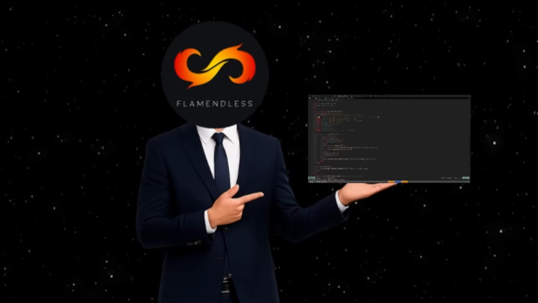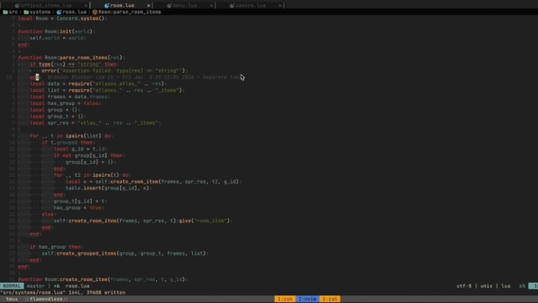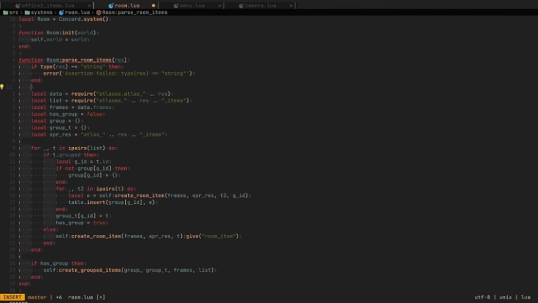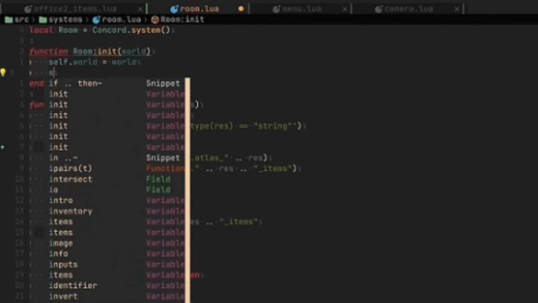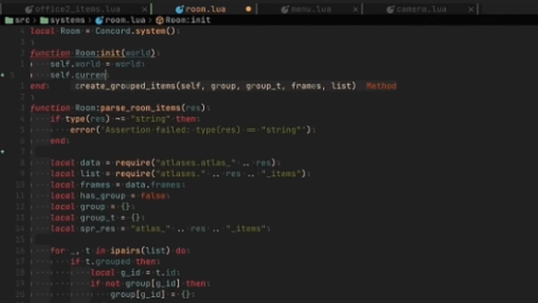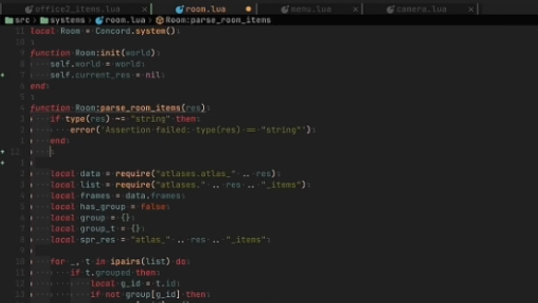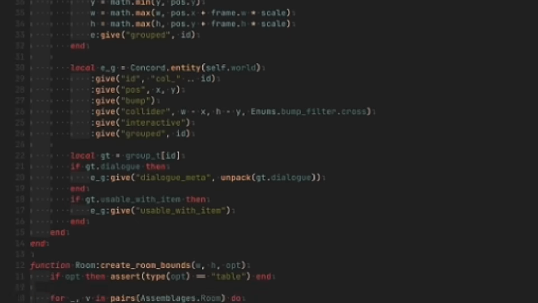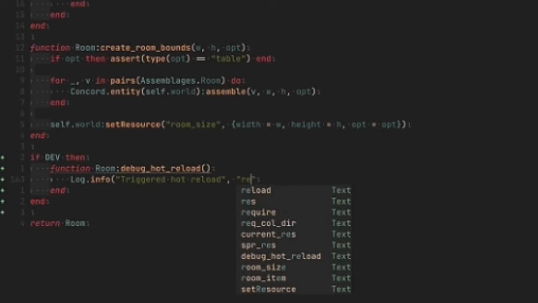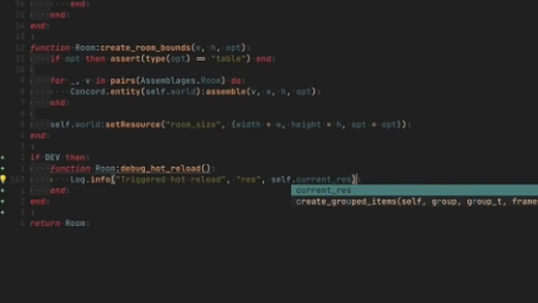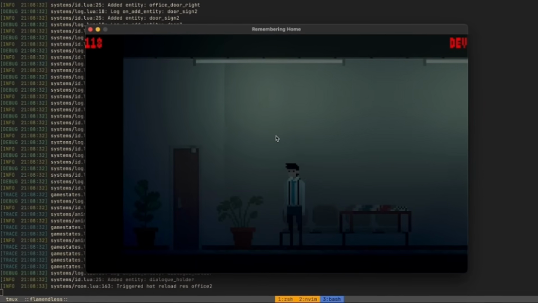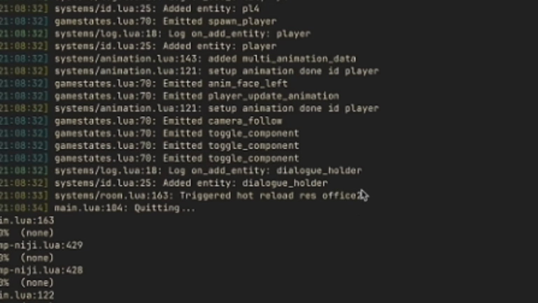Got it. Here's how I implemented it. So let's implement that. What we're going to use is resources. Let's just do self.current_res. This will be nil, and here we're going to say self.current_res equals that one. For this one, we want to log that as well, so res and then self.current_res. So we should be able to see that when we press H. Yeah, we can see that here.